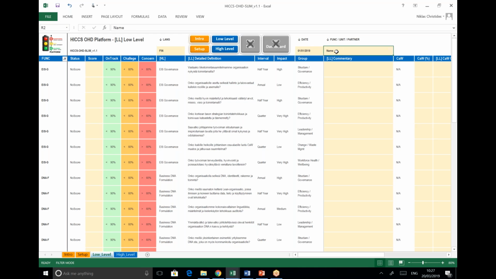You may choose a function, specify a function, unit, or partner. Again, it's more for reference when you use the slim version. However, in the total version, this is very relevant because you can review your performance based on different units. If you have a large organization, this means that you can start assessing the health of different units and teams and whatever it is that you're looking to assess.